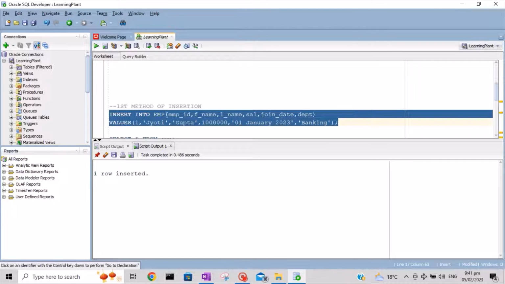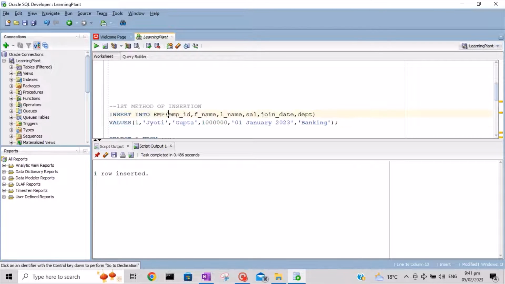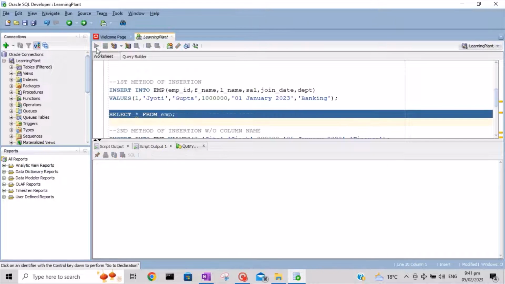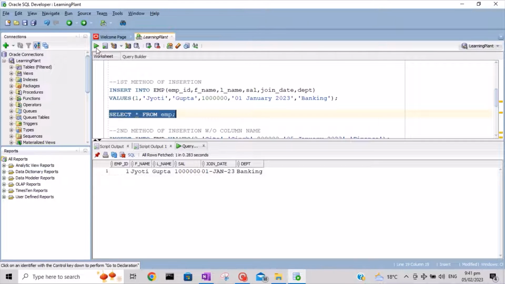We have inserted this data in the emp table. Let me write one SQL query, which is already written here: SELECT * FROM emp. Let's run this query and verify whether the data is populated correctly or not. We can see the key was employee ID and the value was 1, so it is 1. First name was Jyoti, it's Jyoti. Last name is Gupta, then salary, join date and department, banking. So everything is in sync.